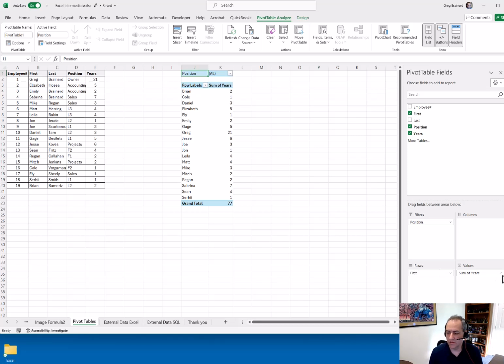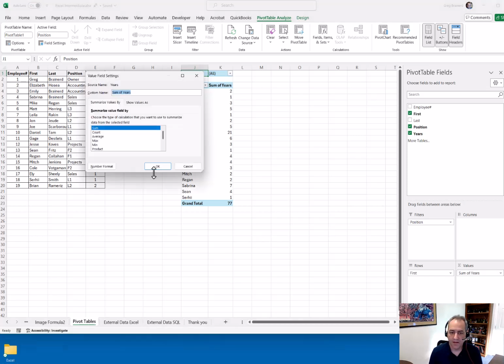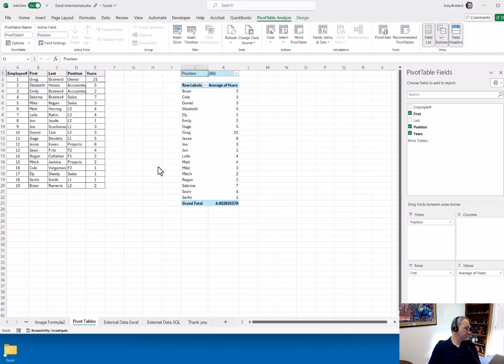I don't want it to sum the years. I would rather change that. So we're going to choose Value Field Settings. And instead of summing, I'd rather average that. So we can click OK. And as you can see here, it's now averaging the years as opposed to summing the years.